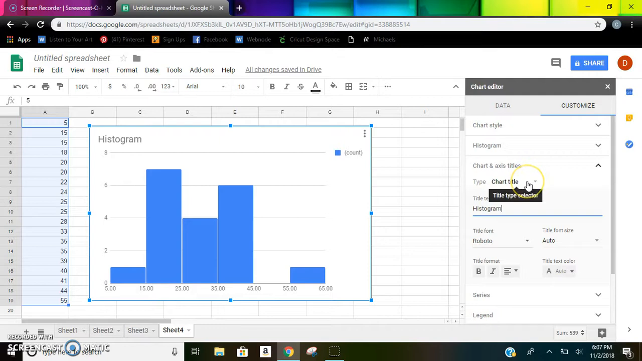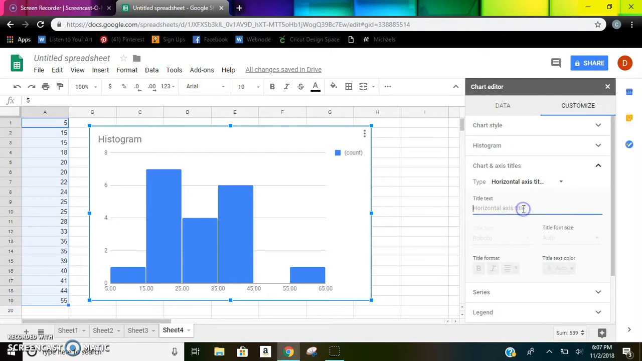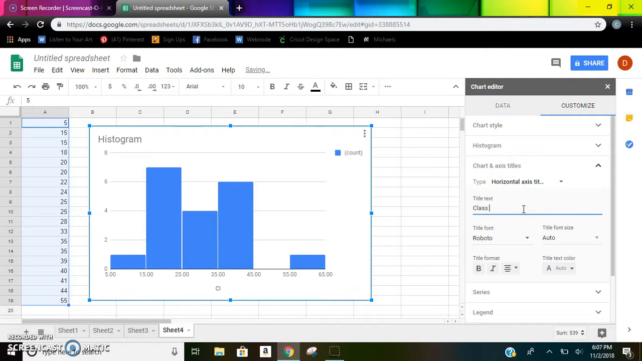And now if I click on this drop down, I can also label the horizontal and vertical axes. So again, I'm just going to call these class boundaries, but you can feel free to name them based on the context of the data you collected. And one more time, vertical axis. This I'll just call frequency.